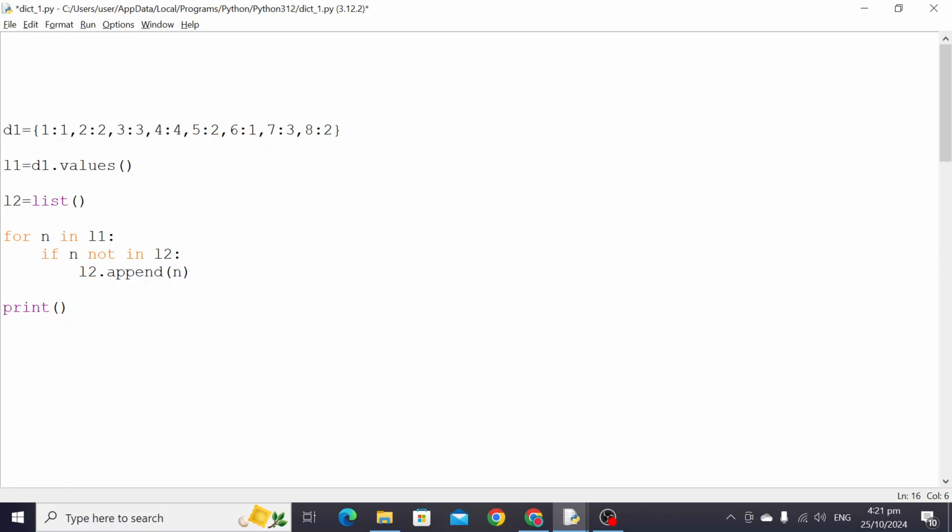Till now I am telling you what we are doing here. As per the question, we have to find out the value that has appeared the maximum number of times in the dictionary. For example, 1, 2, 3, 4, 2. 1 is coming once, 3 is coming once, 4 is coming once, and 2 is coming twice. So 2 is the output, because 2 is coming the maximum number of times in the dictionary.